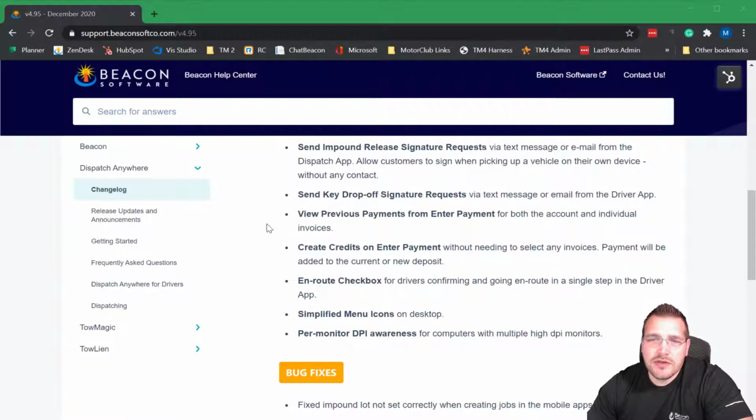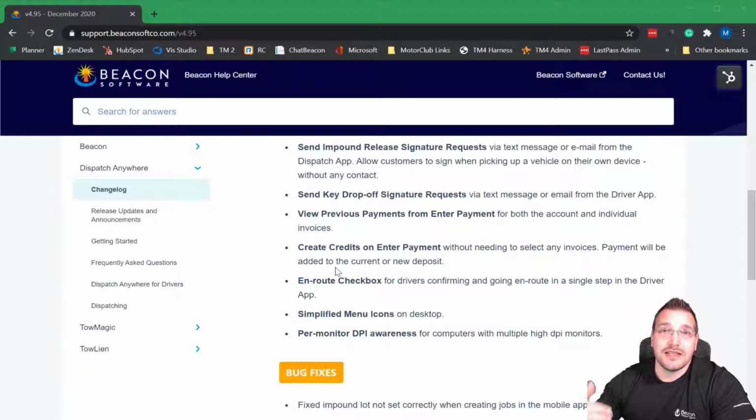In-route checkbox for drivers, confirming and going in-route in a single step from the driver app. If your drivers are receiving their call and they're going to go in-route at the same time, they can do it in one step instead of two now, which is a great feature, especially if you're not stacking calls for the driver. It makes it just quicker, one less step for them.